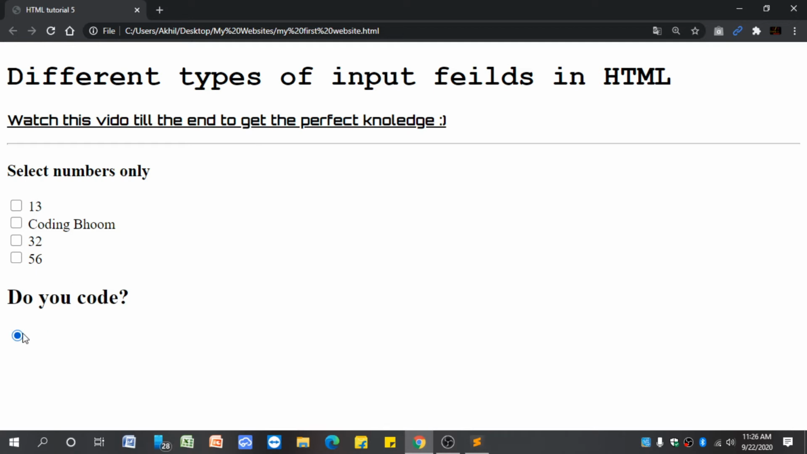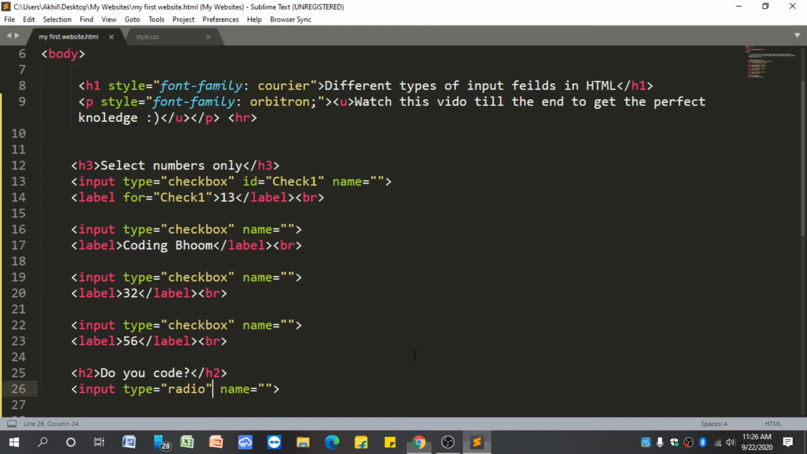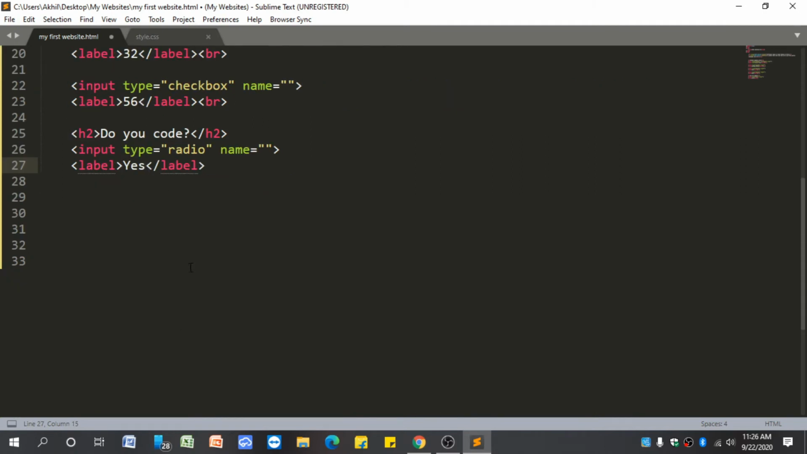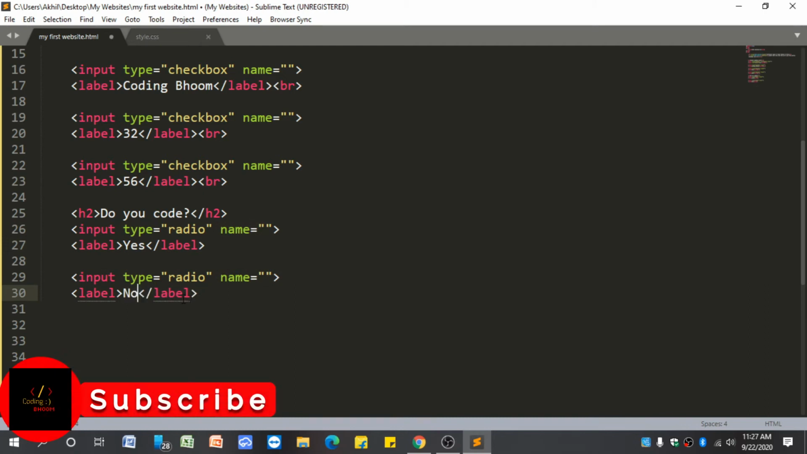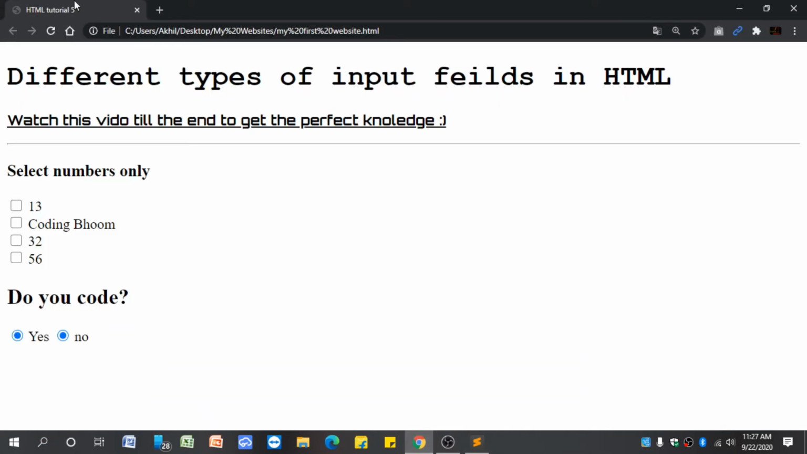And now let us give a name to this input field. Just write a label. In between this label I just write yes, and just create another input field and just write no here. Just save it. Let us check the output. Yes, we got a question and two options.